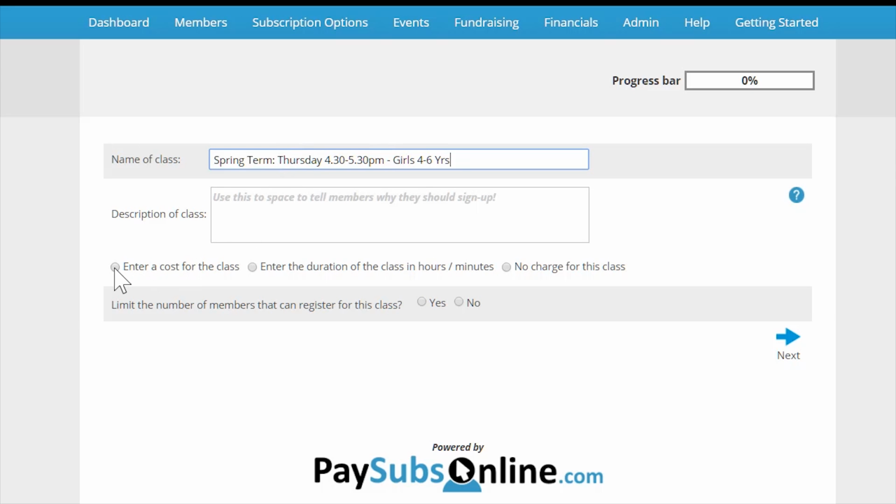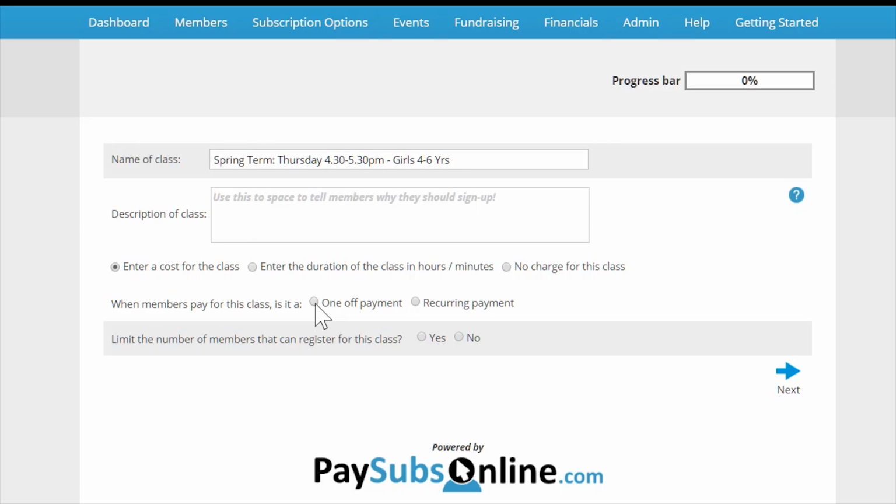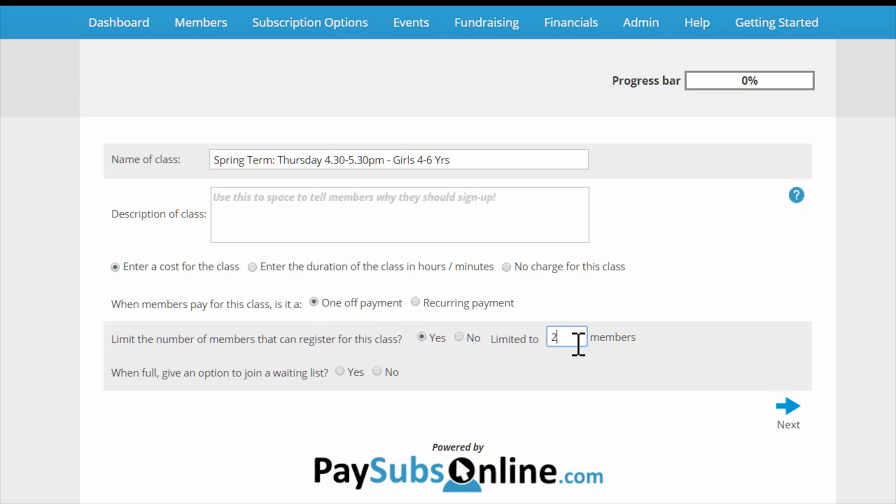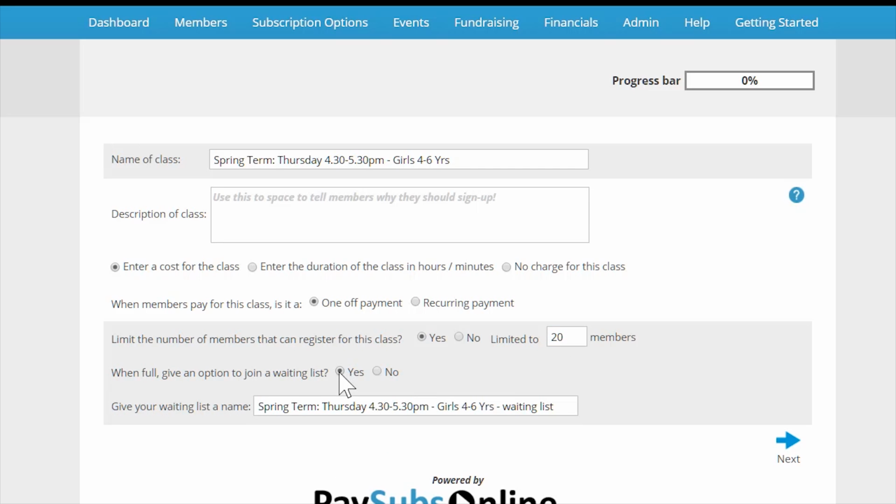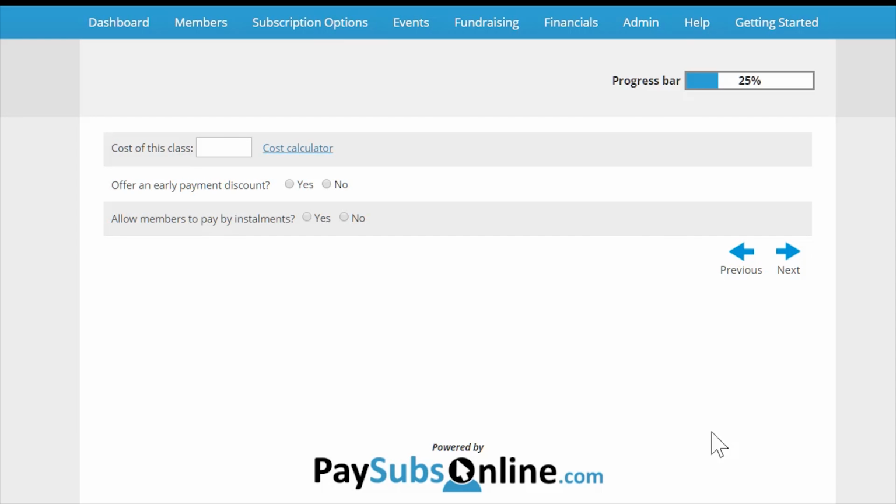Select this option and stipulate it as a one-off fee as opposed to a recurring monthly payment. You can limit the number of people in a class and switch on the option for people to register for a waiting list. This is just one of many ways of managing waiting lists with the system. See our waiting list videos for more options.